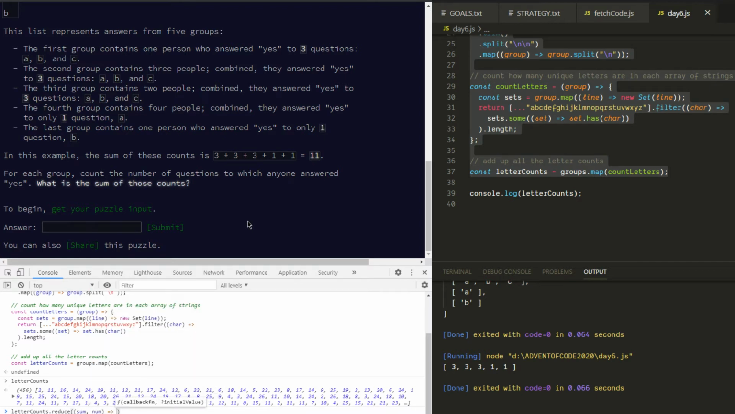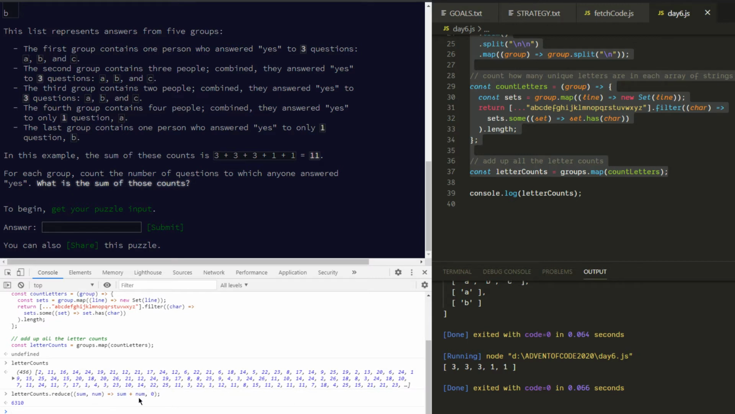Two rhyming argument names, and we'll just say sum plus num and a starting value of 0. Okay. Always good to put that second argument for the starting value, because otherwise there will be an error if your array is empty. Okay, so 6,310 appears to be our answer.